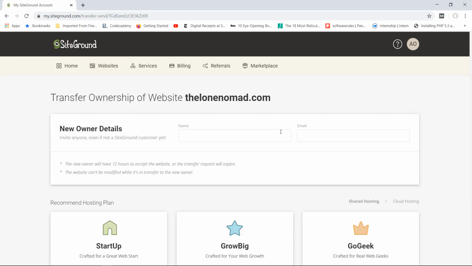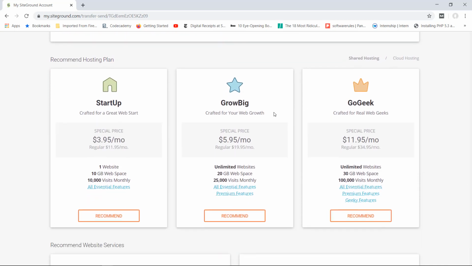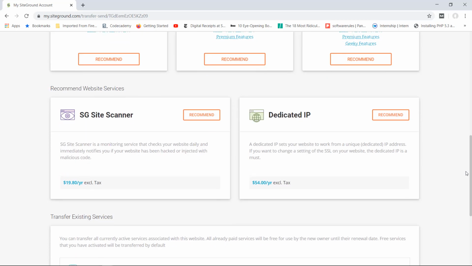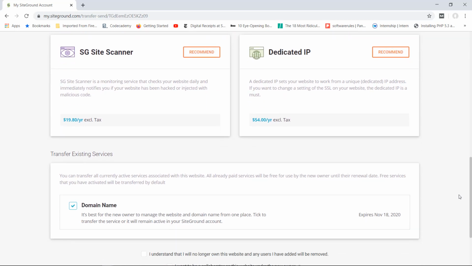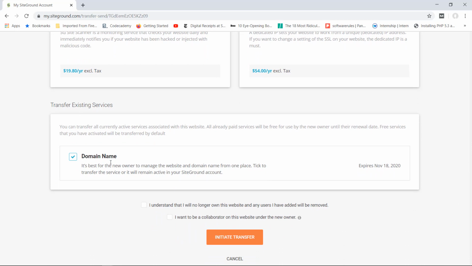And then in here, you simply add the name, the email, and then over here, you can recommend a hosting package that they can go with. Obviously, it doesn't mean that they will pay for the hosting package, but you can just recommend it to them. You can also recommend certain services, such as the SG Site Scanner, the dedicated IP, and so on. And then in here, make sure this is checked, and it says that you can transfer all currently active services associated with this website. All already paid services will be free for use by the new owner until their renewal date.